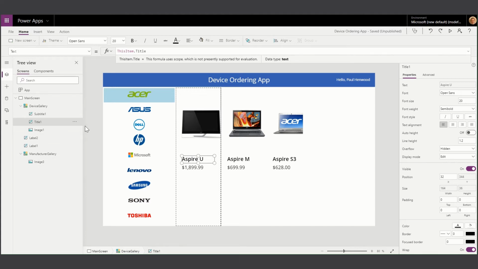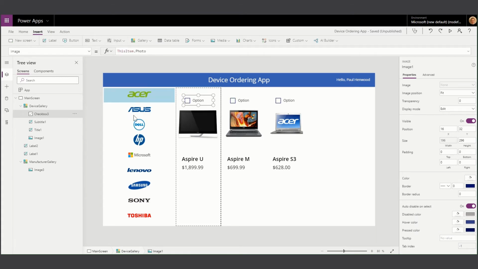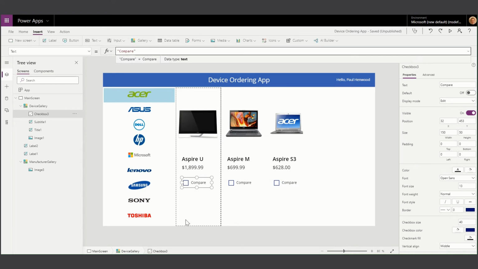I might now want to add some functionality such that I can select multiple devices and compare them and see them on another screen. I can select my item and I can then select input and add a text box. And now it will add a text box for each of the items inside my gallery. I can move this, change the name of this text box to compare. And now I can create a collection so that when I actually tick this text box here, it will actually select this item and add it into a collection, so I'll know which items I'm going to compare.